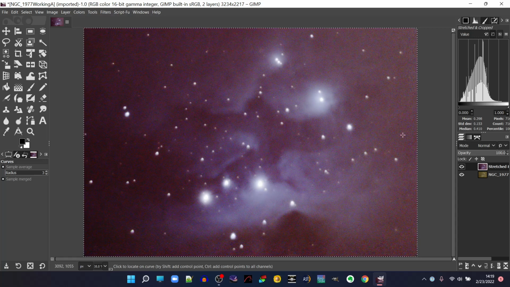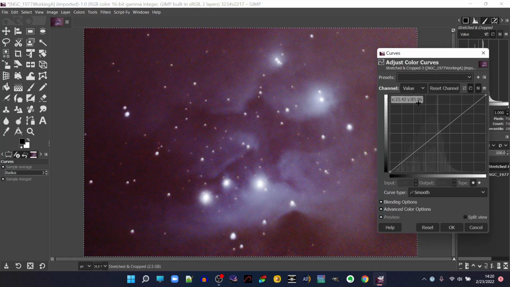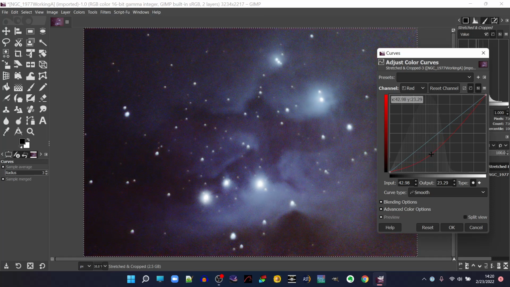Now, doing those corrections, it looks a little, I don't know, a little magenta to me. This curve, the histogram, is getting a little weird, but okay. So anyway, we're going to go into curves again, and we're going to play with these channels one more time to rebalance this color. Oh yeah. Too much.